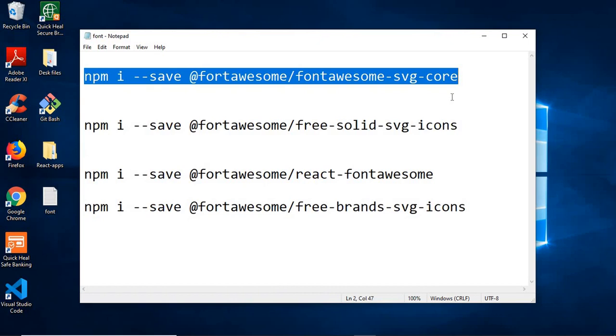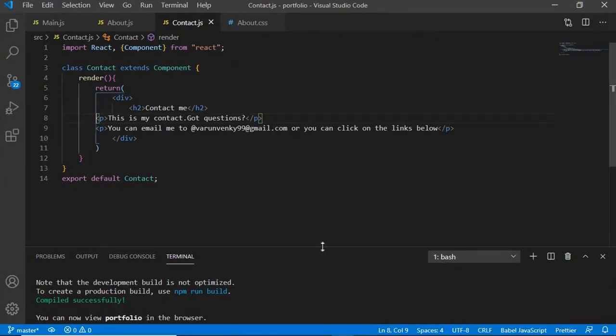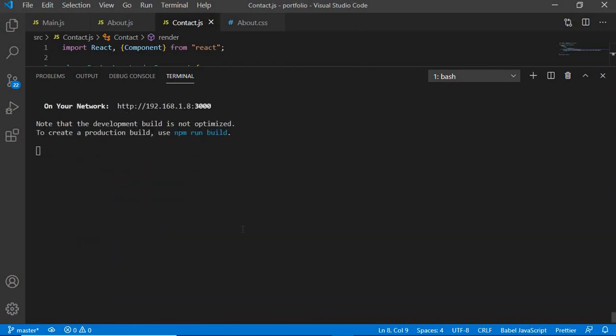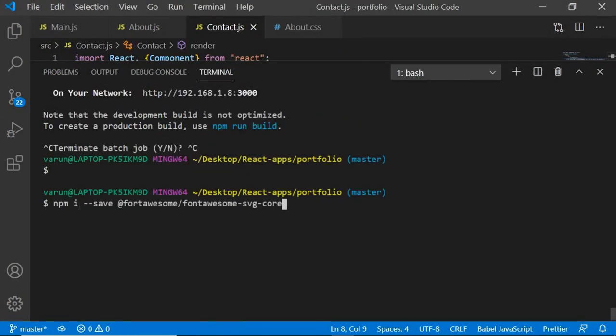You can pause this video, write it down, or put it directly into the terminal. So I'm going to copy this. I'm going to go ahead to my Visual Studio Code and make it big. I am going to the terminal and make the terminal big. I'll close the terminal for now and terminate it. And right here, I am going to paste it. That is npm i --save @fortawesome/fontawesome-svg-core.